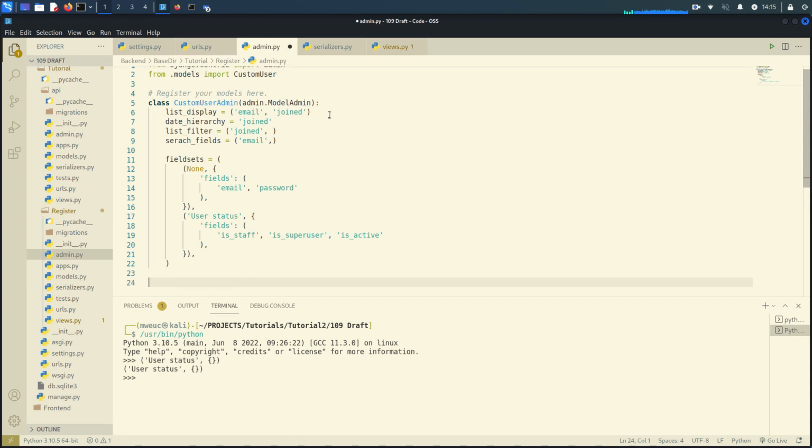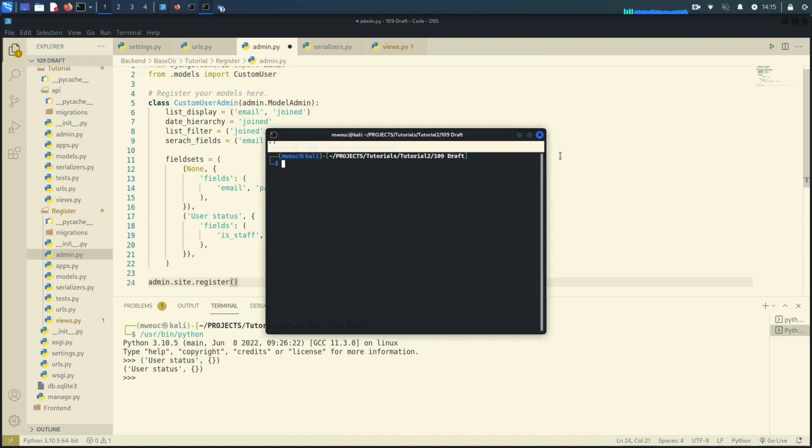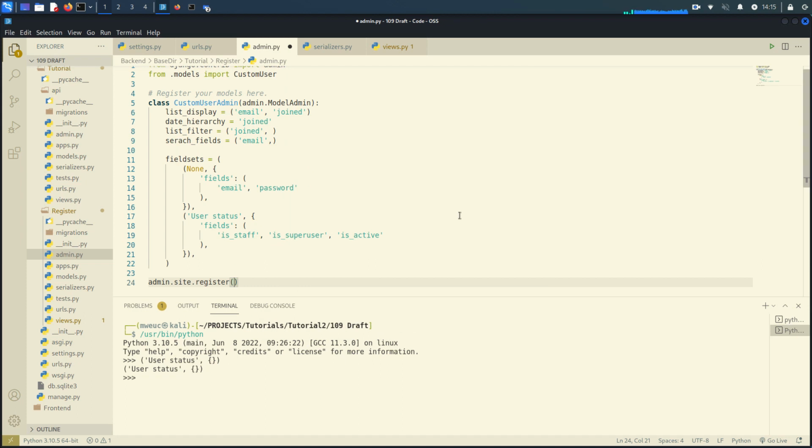now at the end, let's register this model. Say admin.site.register. Let's register custom user. We need to override the custom user with our class above, which is custom user admin. Let's save this. Let's run our server.